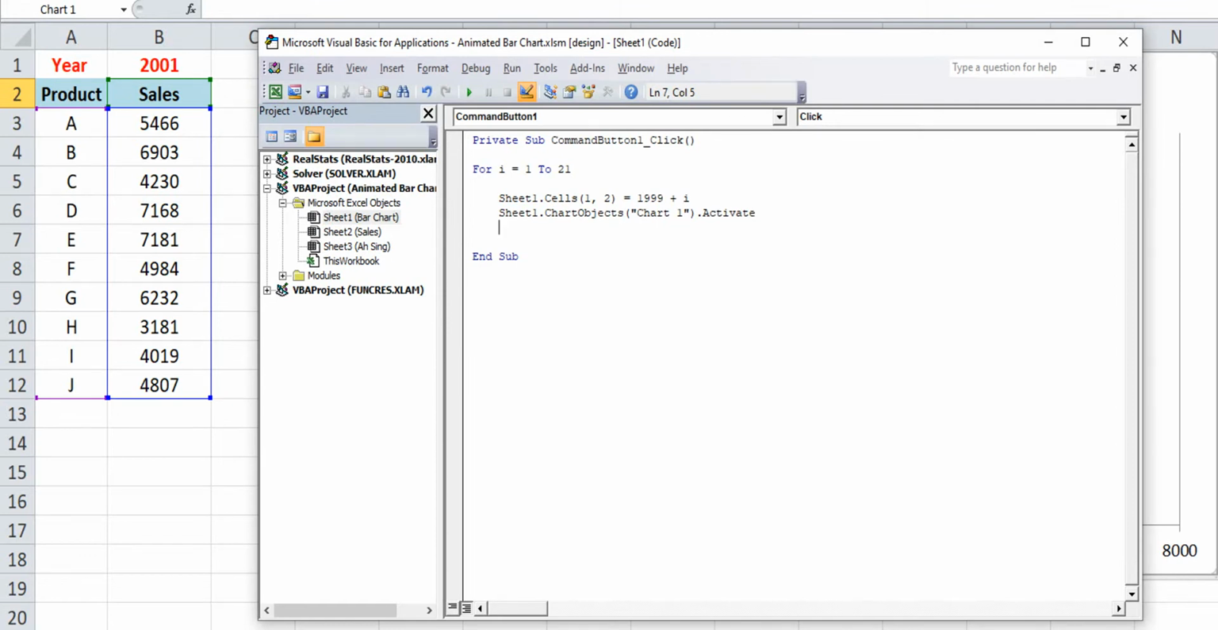Once it's activated, remember we have to select the active chart, then we change the title. So the chart title. What should be the chart title? We have to use the text to display. So equal to "Sales for the year ". Remember to leave a space so that it will look nice. Then 1999 plus I, so for the year starting from 2000.